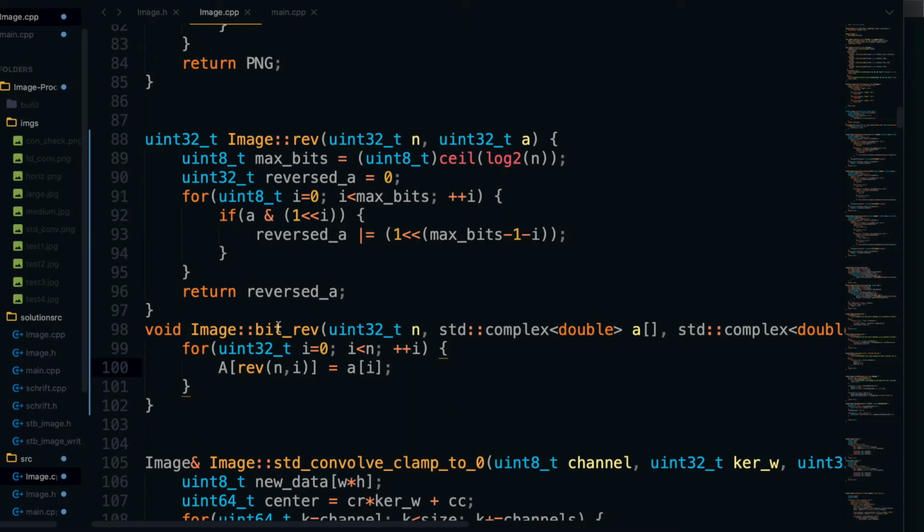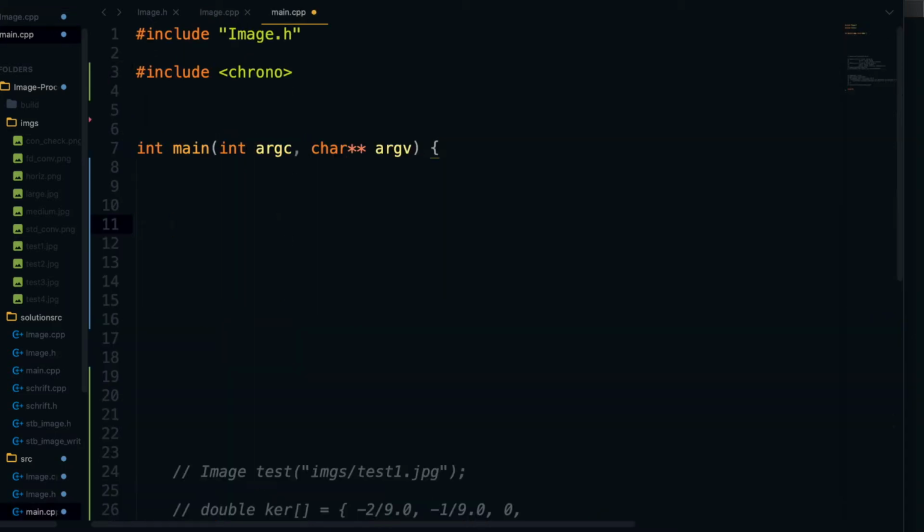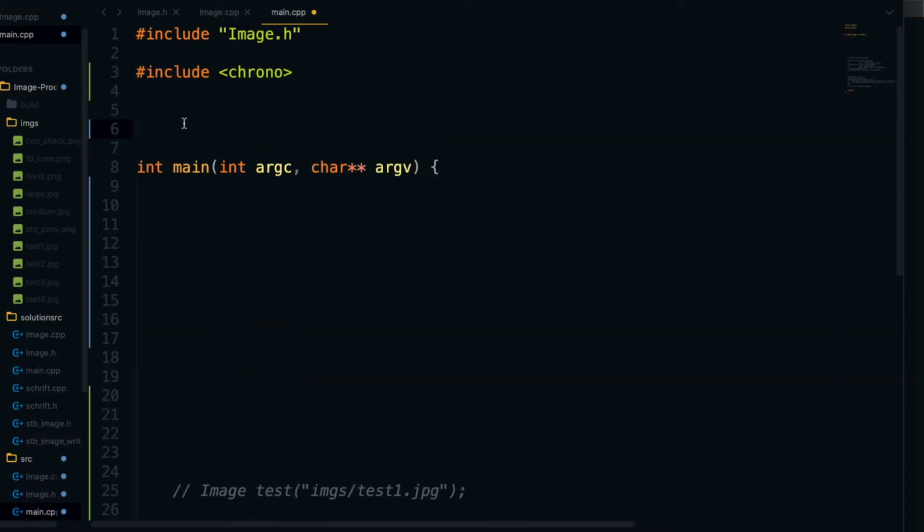And these functions, rev and bit rev, aren't actually necessary to our convolution, but they are going to be helpful when we print out some of the output of our Fourier transform. So I'm just creating them here. It's up to you if you want to create them or not. But why don't we hop over to main.cpp and test to make sure that these guys are working.